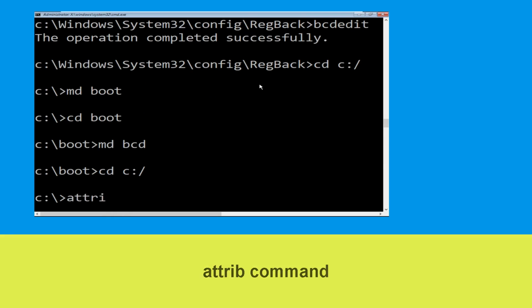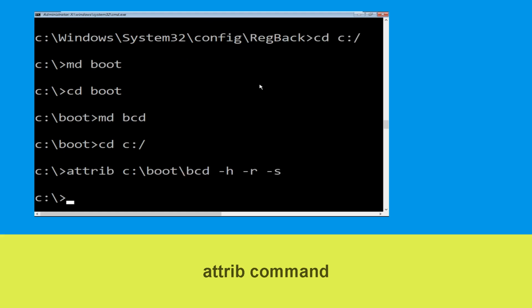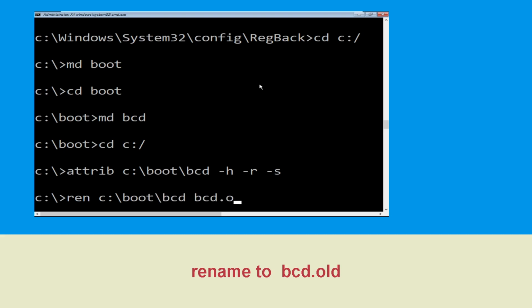Now execute this command. Type attrib space c:\boot\bcd space -h space -r space -s and simply hit enter. Type in ren c:\boot\bcd bcd.old and simply hit enter to execute this command.